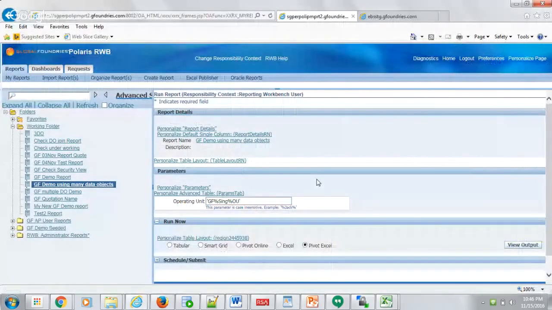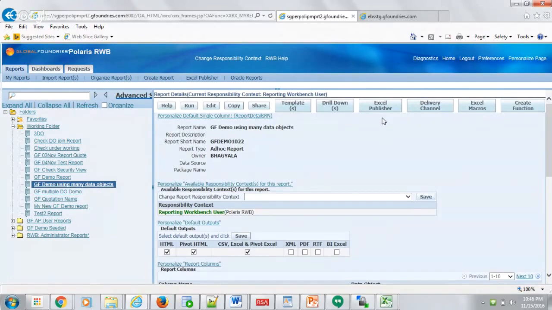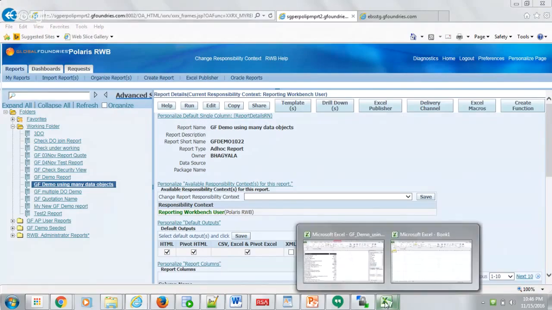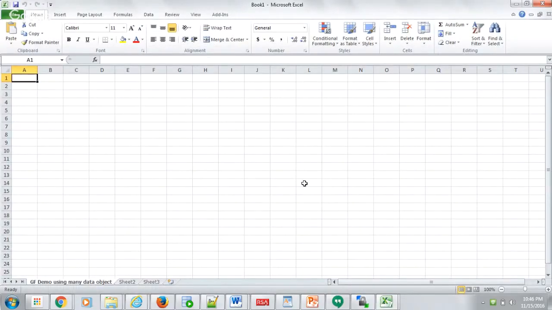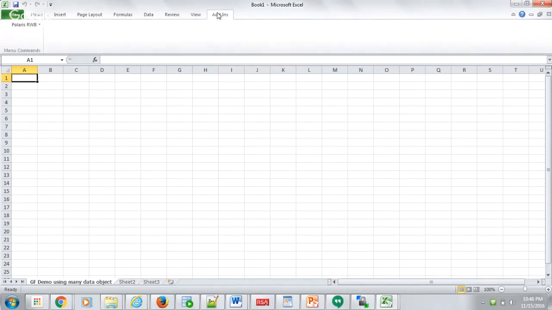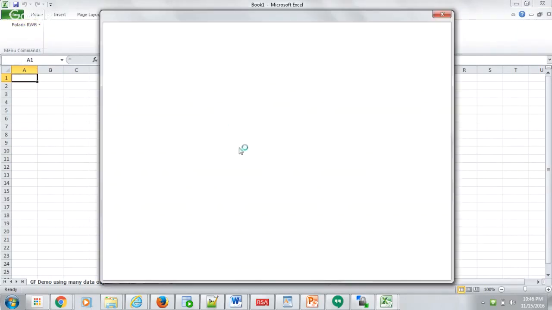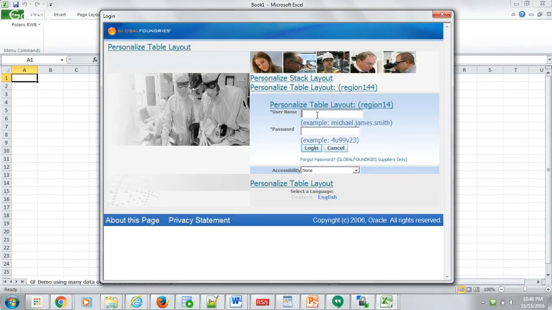Now there is one more feature of Polaris which is called Excel Publisher. When you click on details here and click on Excel Publisher, a macro enabled workbook gets downloaded, which will have the report name. Under add-ins you will see Polaris RWB. Click on that and say download. It asks for authentication, which is your Oracle EBS login credentials.